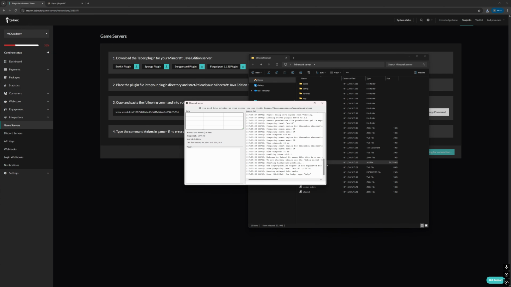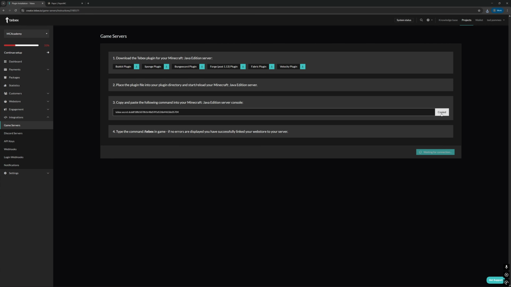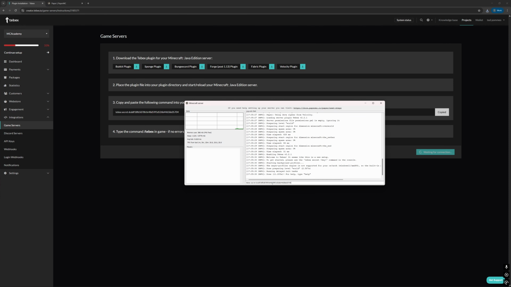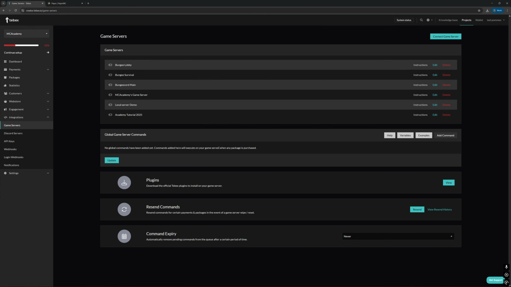And then as you can see, it says enabling Tebex. Seems like this is a new setup, so we need to set up our secret key. We already have this open, so let's copy our secret key. Let's paste that in here, and then let's press enter. It says Tebex connected to Academy Tutorial 2025. And as you can see, the button in the back also changed from connecting to now being able to click on continue. So let's click on continue. And we now created our server.